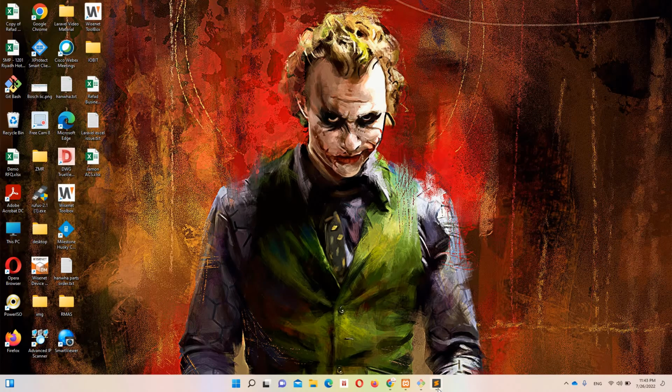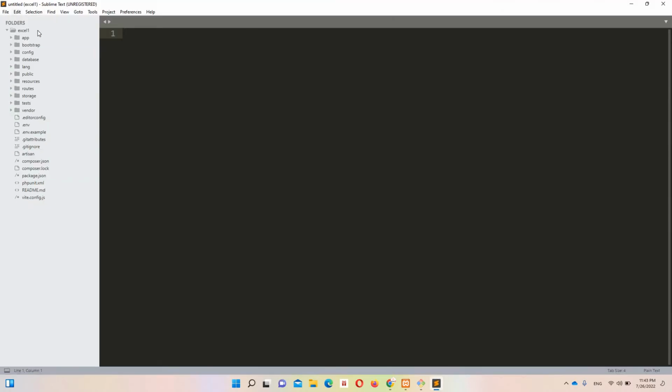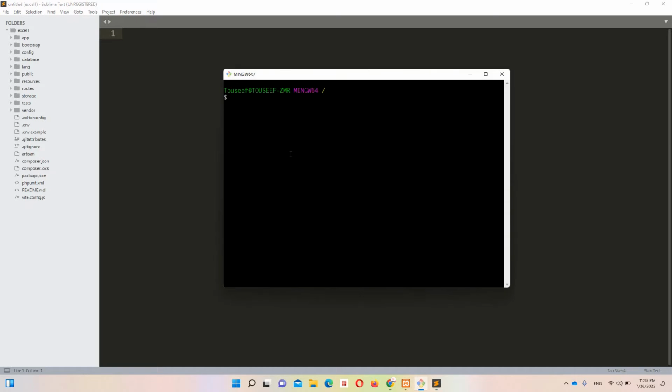So first of all, I want to mention that I am using a fresh Laravel project right here. You can see the project name is Excel1. So now let's move to Git Bash and let's implement that. Okay, so what I need to do is first access my project: cd c, xampp, htdocs, and the project name is Excel1.